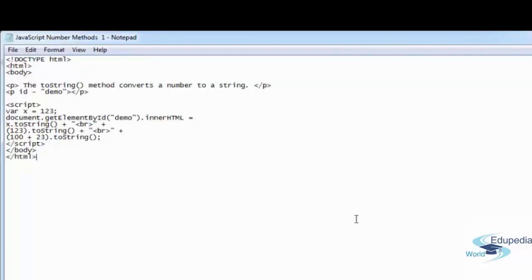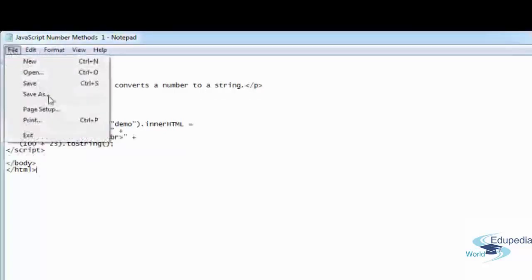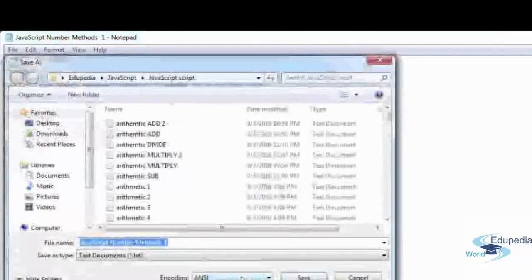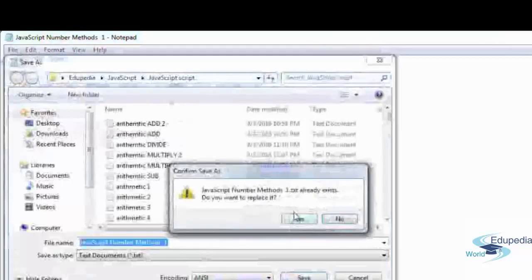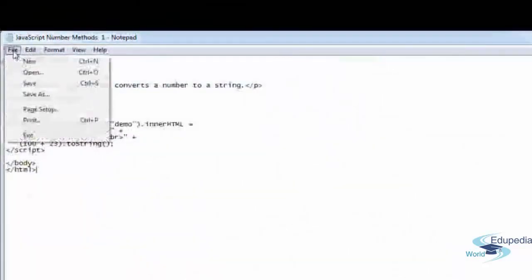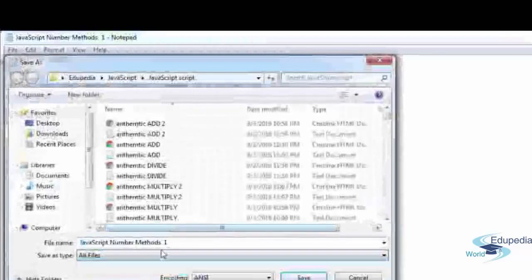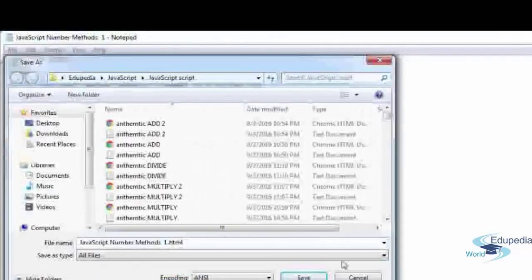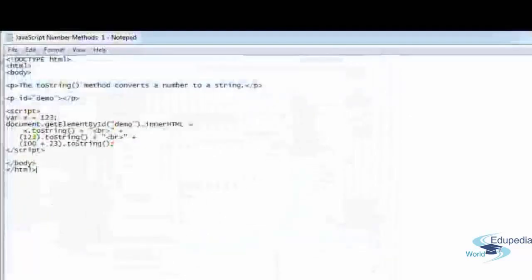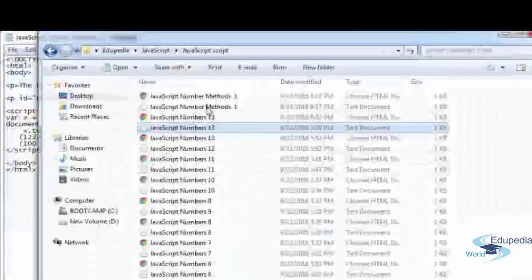Close the HTML tag. Let's save this program. Once I run this program, I'm going to explain it to you step by step. I've already saved it as JavaScript methods, but I need to save it as an HTML file, .html.